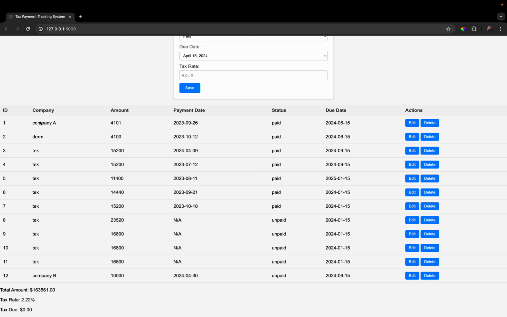Unique field: the ID field is a unique field in the tax payment table, ensuring that each record is uniquely identifiable. Primary key: of course, the ID field serves as the primary key for the tax payment table. It uniquely identifies each record and ensures that there are no duplicate records in the table. Indexes: an index is created on the due date field to improve the performance of queries that filter tax payments by due date.